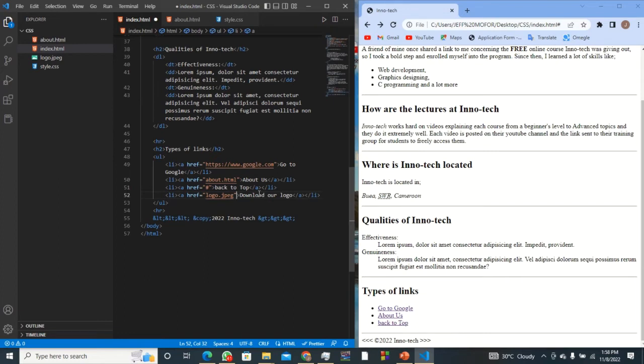So to correct that, or to make that downloadable, you need to add the download attribute here. So download. So you could leave it like this, or you could give it a value, right? So this value now is like when the person downloads it, what is the name of the file that the person should see. So I could still leave it as logo.jpg, or I could say Innotech, right? Yeah, I'm just going to say Innotech's logo. So if the person downloads it, then the person should see the name of the file as Innotech's logo.